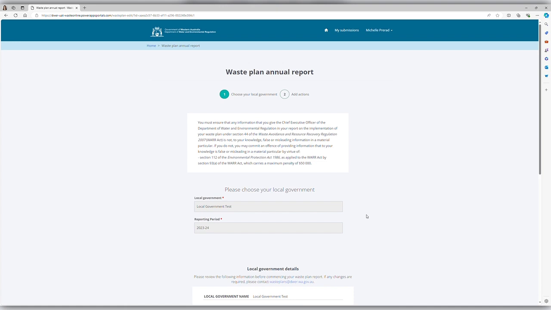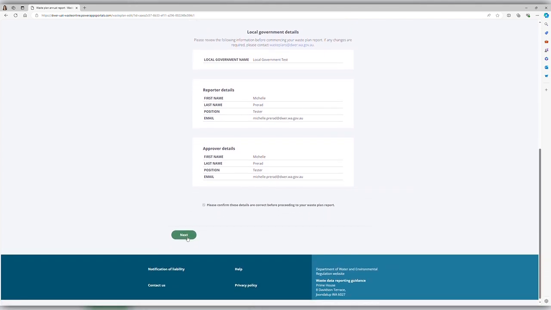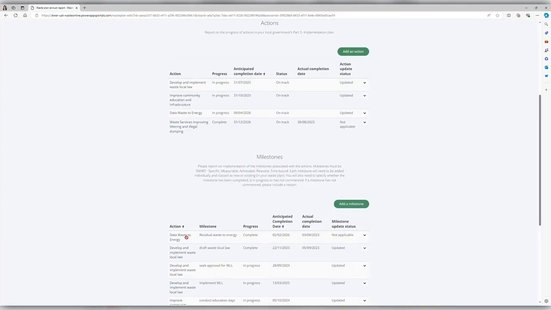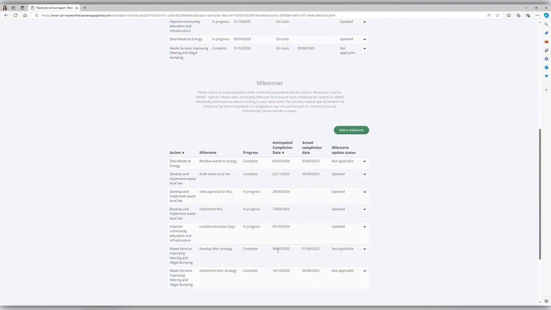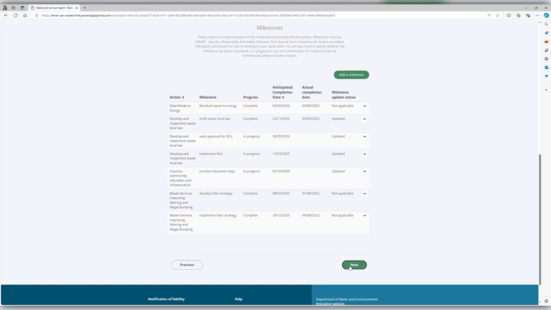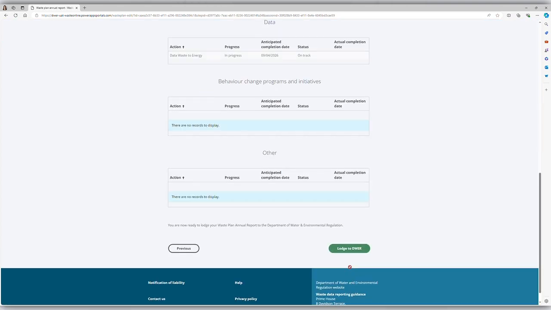The first page provides a summary of the reporter and approver details that has previously been confirmed by the reporter. On the second page, the approver can then review each action and milestone and make changes if required, or they can click the next button at the bottom of the page and proceed to the review and submit page. Once the approver has reviewed the actions and milestones within the report, they can click the Lodge to DWER button at the bottom of the review and submit page.